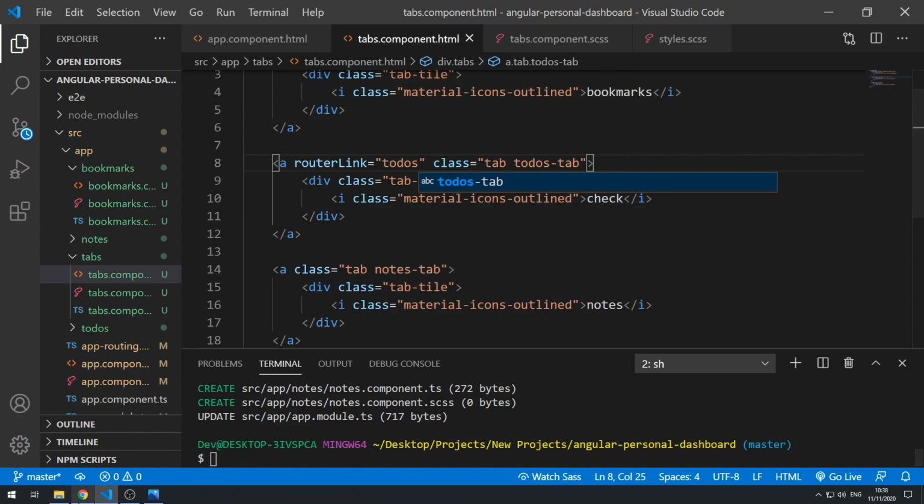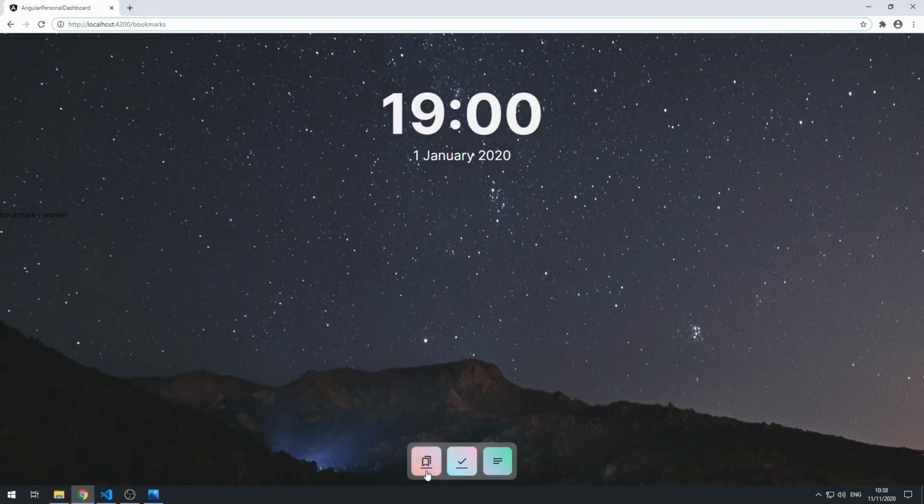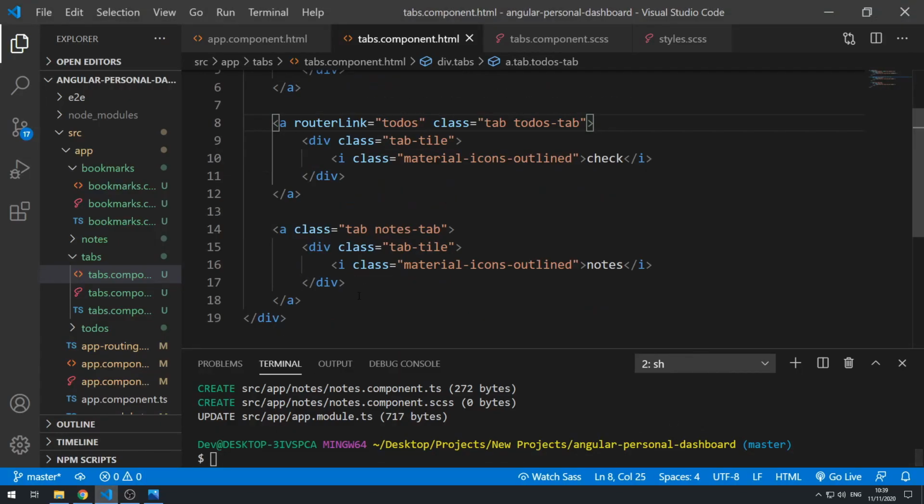Save that, and let's go back to the application. And if we go here, we see that these two now have this underline, right? So, okay, so that's pretty good. Let's click on this one, and it changes to /to-dos, and we can see that to-dos works. Great. Let's go and do the last one, which is notes.